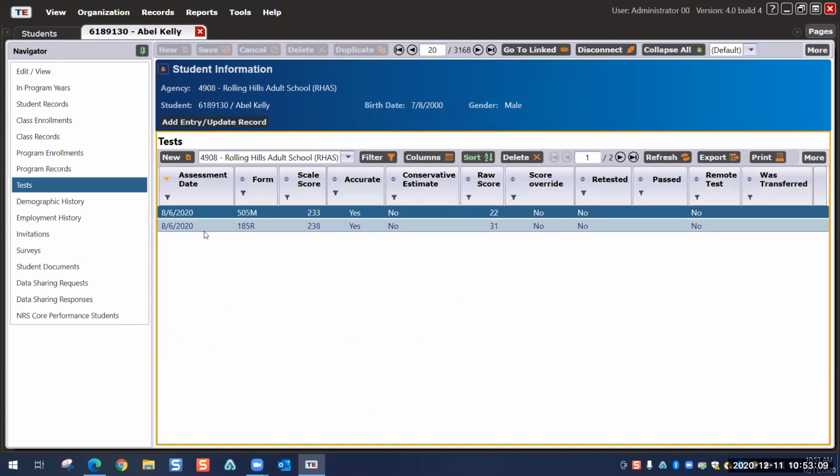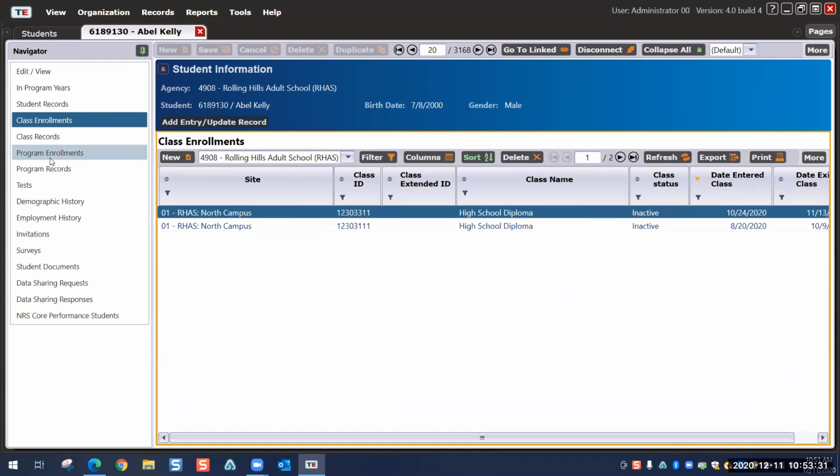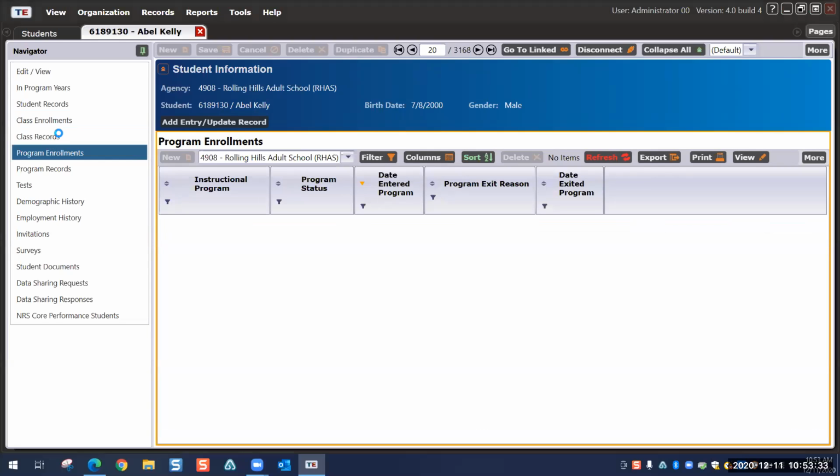But even in that case, it's always good to keep it for historical purposes, and you can just go ahead and add new tests. But just for the sake of explaining here, a child record will be anything that is saved under your demographic record. So if you need to delete a demographic record, you have to delete any class enrollments, any program enrollments, any hours that are set to the student.